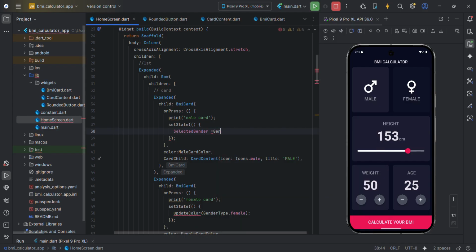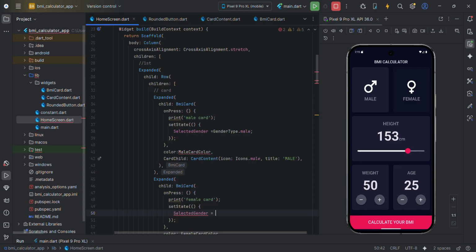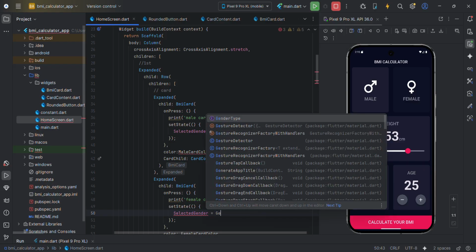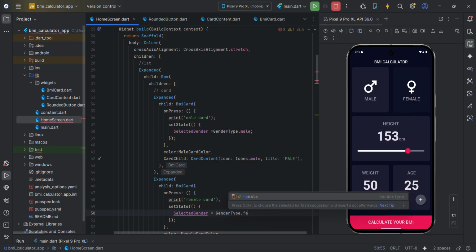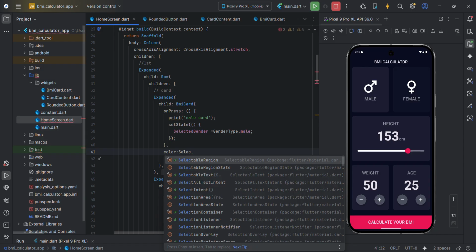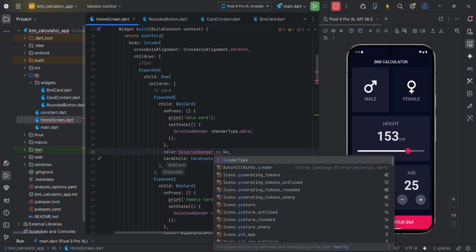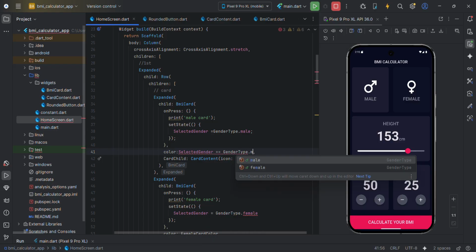Selected gender type to male. Same way, when I click on the female card, I want to change the variable that is selected gender to the data type of gender type female. Done. And how can I update this color? When the selected gender is equal to gender type dot male, we are using a ternary operator.